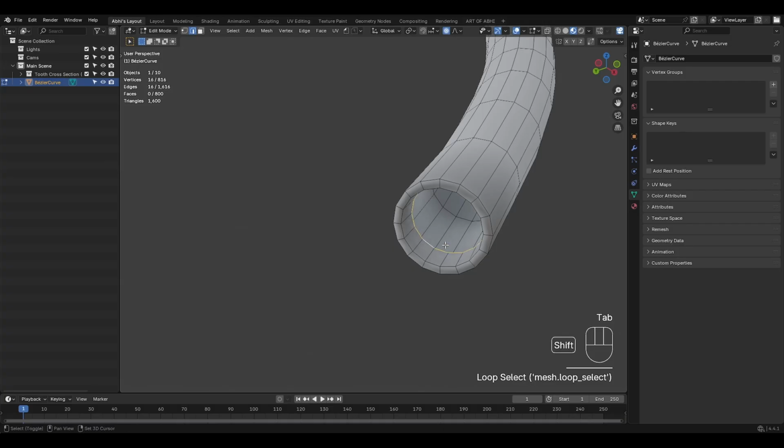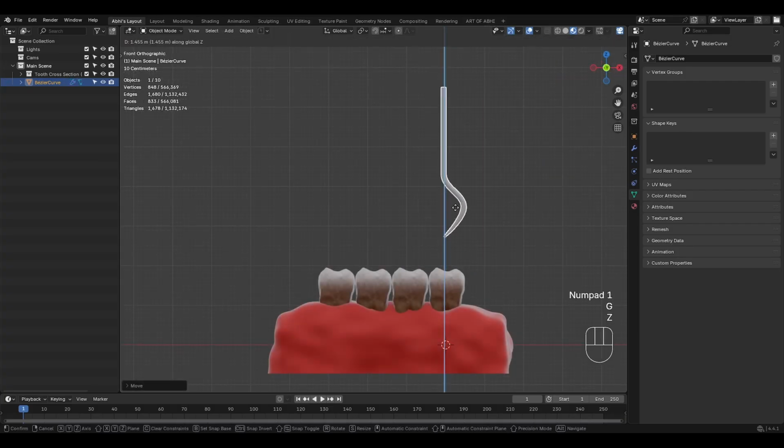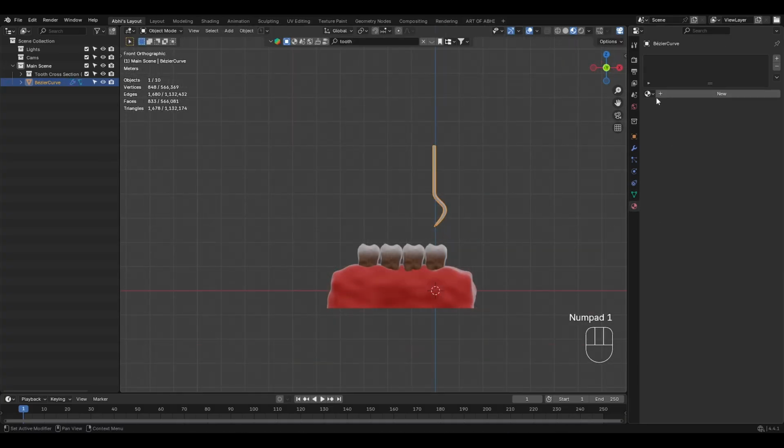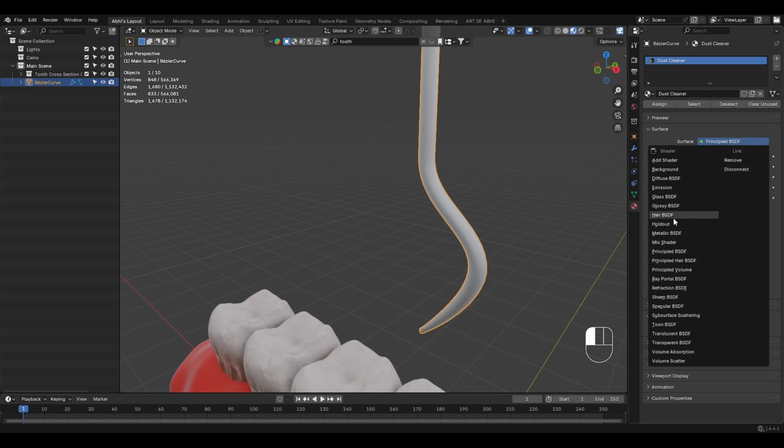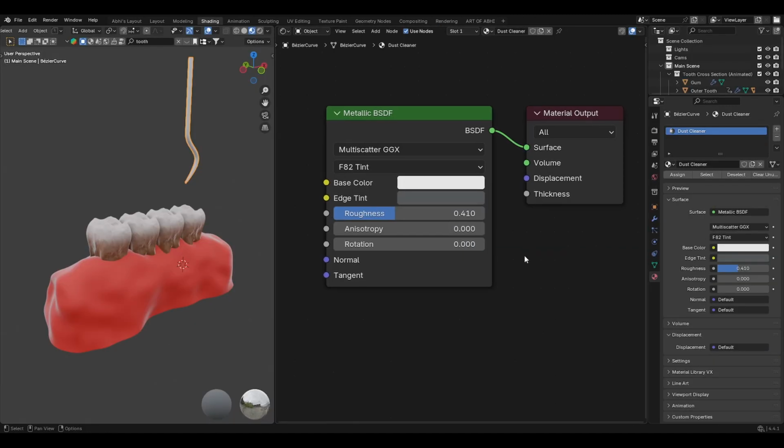Model it to shape something like this. It will be the teeth cleaning object. Next, go to the material tab, add a new material, change the principled BSDF to metallic BSDF, adjust the roughness, anisotropy and rotation values to create this basic metal setup.